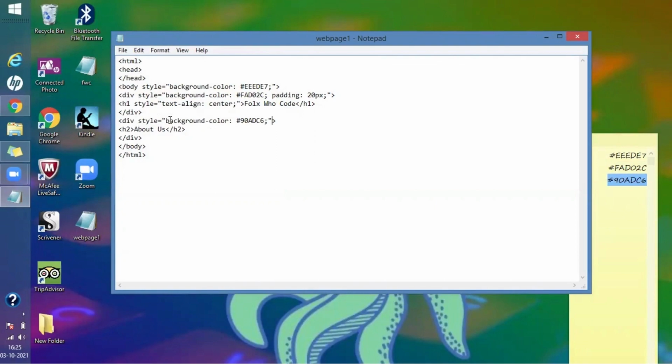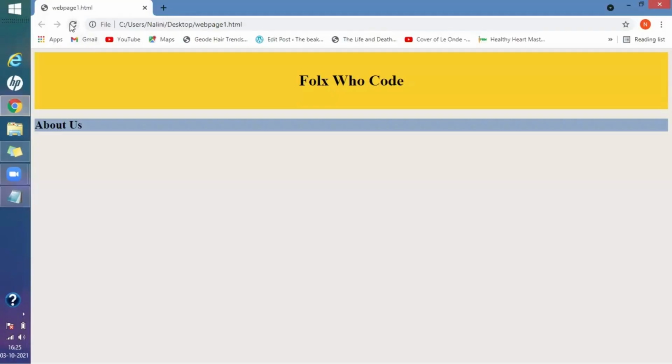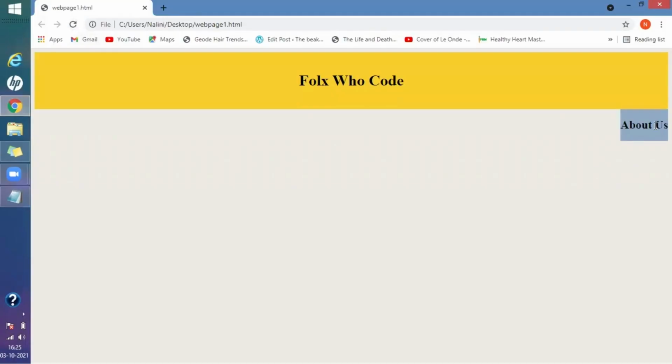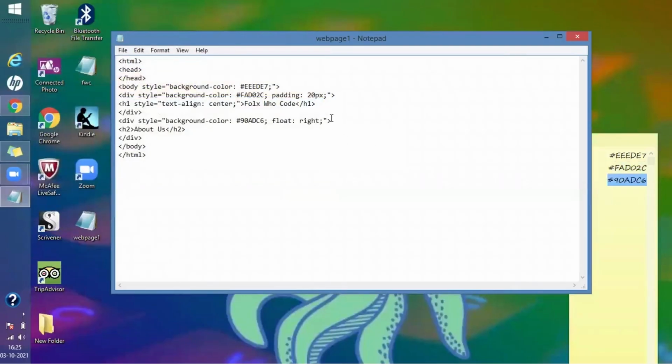So let's use the attribute float, right, and hit refresh, and there it is on the right of your web page. Let's give it a padding of 10 pixels and a height of say 350 pixels.